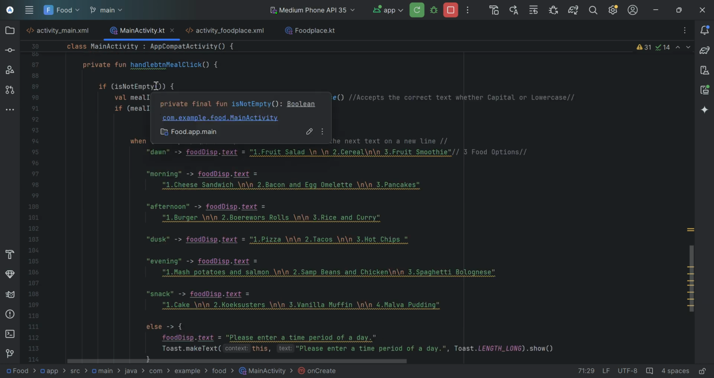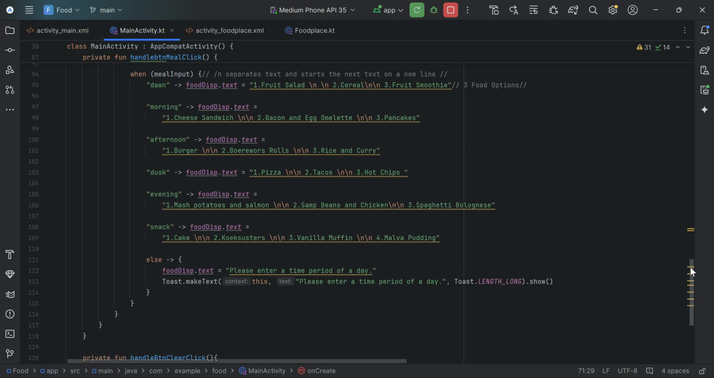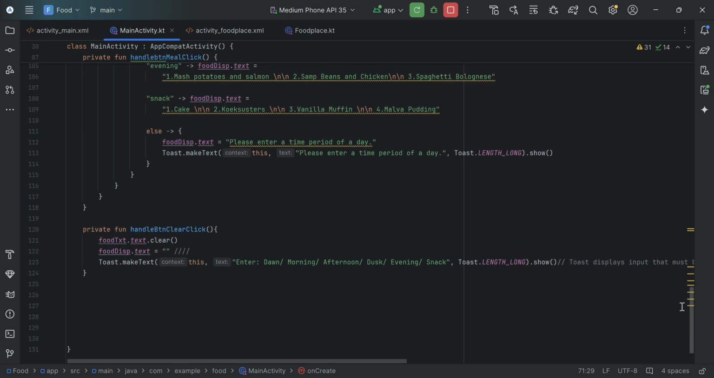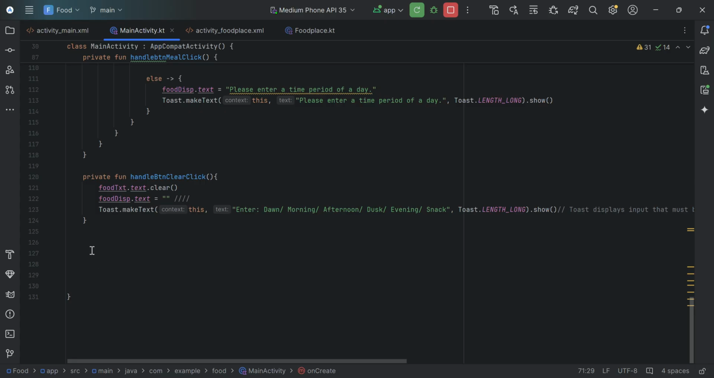I couldn't place it all there because it was going to look messy, but this is what it looks like. This is important because it allows the app to accept every type of text, so capitalized and lowercase, which is beneficial because not everybody likes texting in caps or all lowercase. Here are all my options: dawn, morning, afternoon, dusk, evening, and snack. I put 3 options instead of 1 because I eat a lot, so it was a better choice for me.